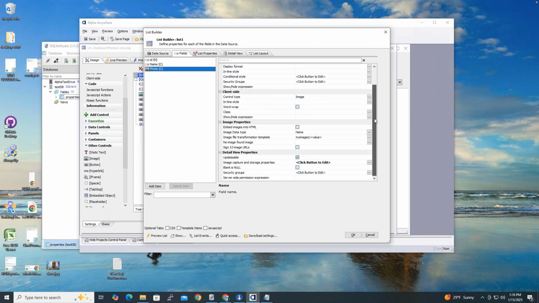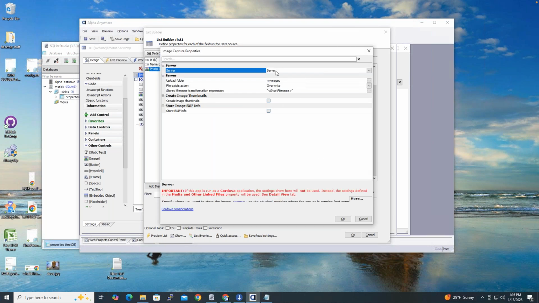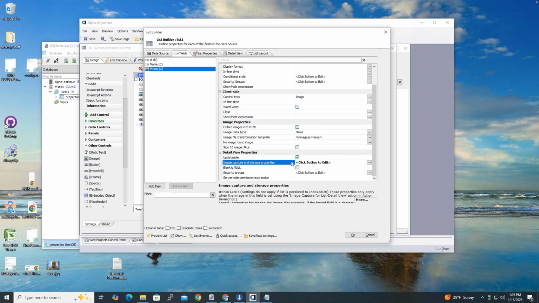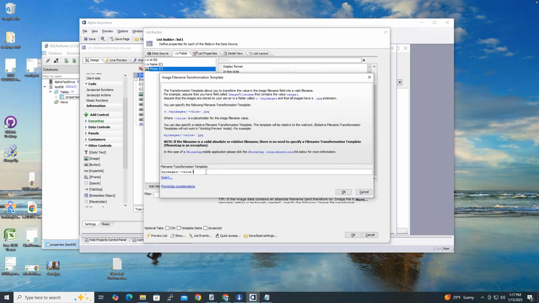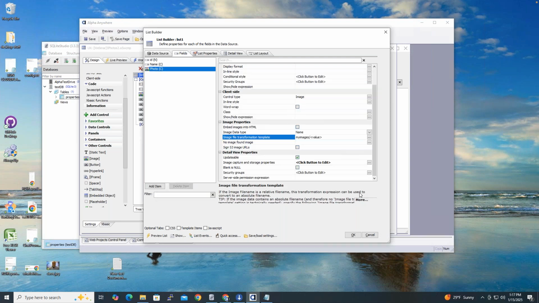One is you're going to need to indicate how it's going to be stored. And you'll do that here under image capture and storage properties. If you recall, that's where we said we're going to use it to the server. And we're just going to put in a short file name. And the second thing we're going to do is we're going to use the image file transformation template so that our URL for the image resolves to the right place. So those are the key things to do here.